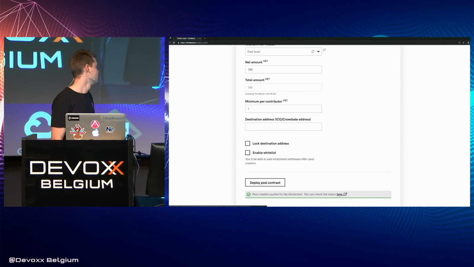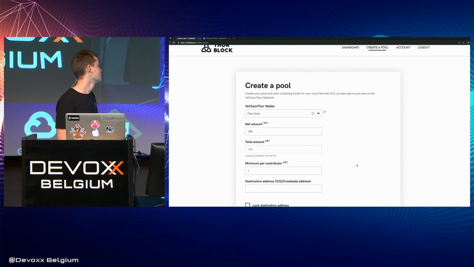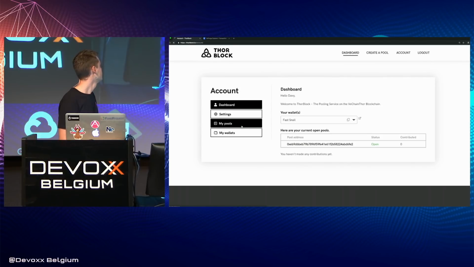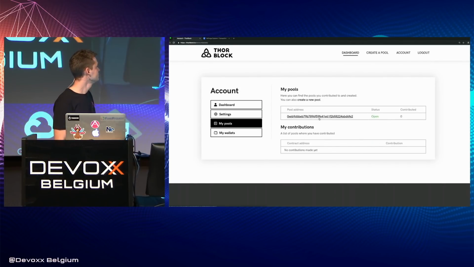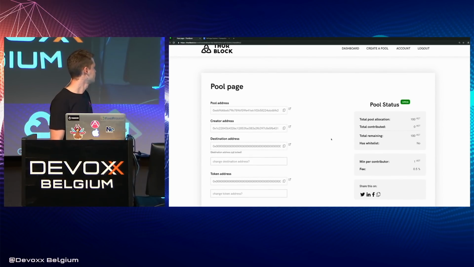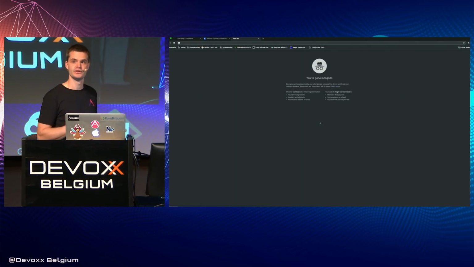And then you can follow up what happens on the blockchain with the transaction. And if you then go to your pools, once the transaction is mined, then it will become available for you. And the new pool is created. I think this is a much more user-friendly way than we're currently having right now.